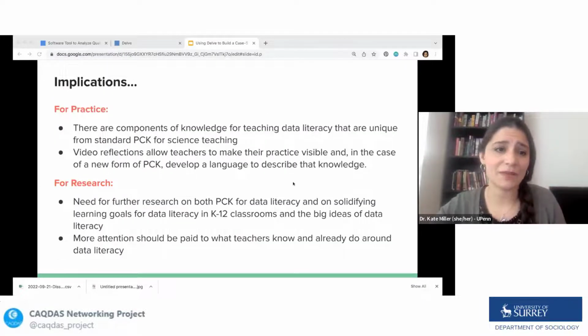And then finally, just some implications from this research. The primary hypothesis for my dissertation study was that there is such a thing as PCK for data literacy, that it is unique from PCK for science more generally. And the findings from my study support that hypothesis.